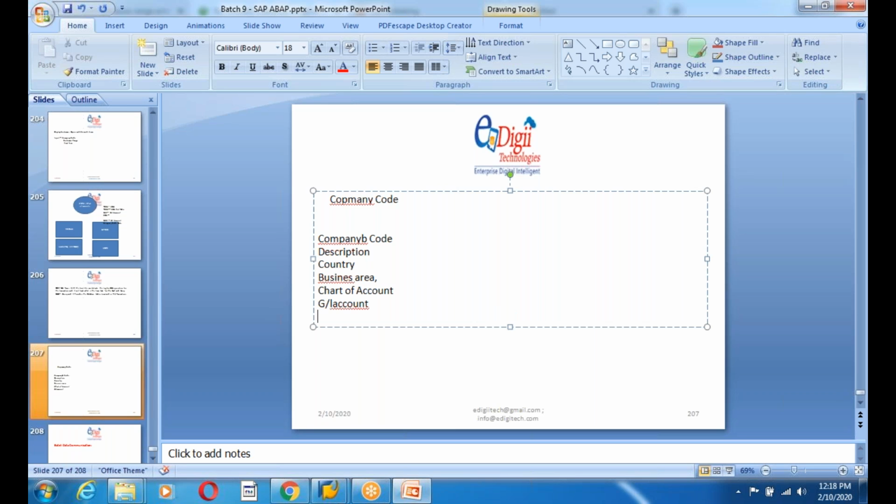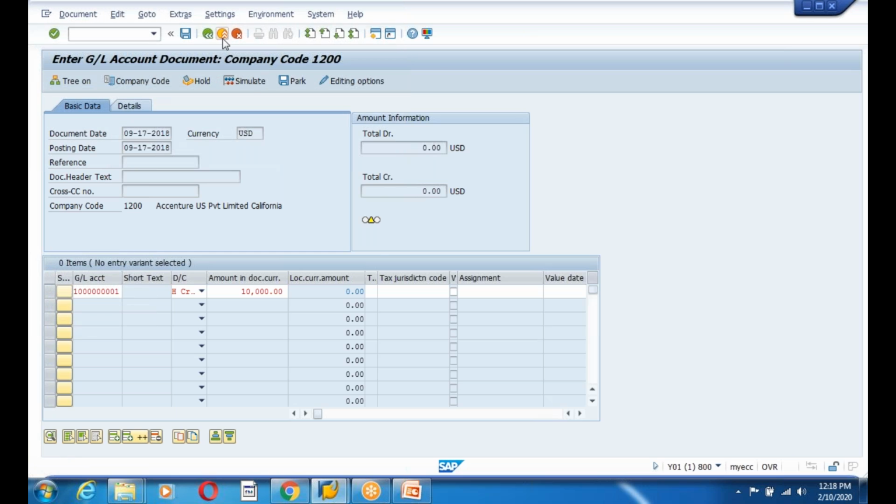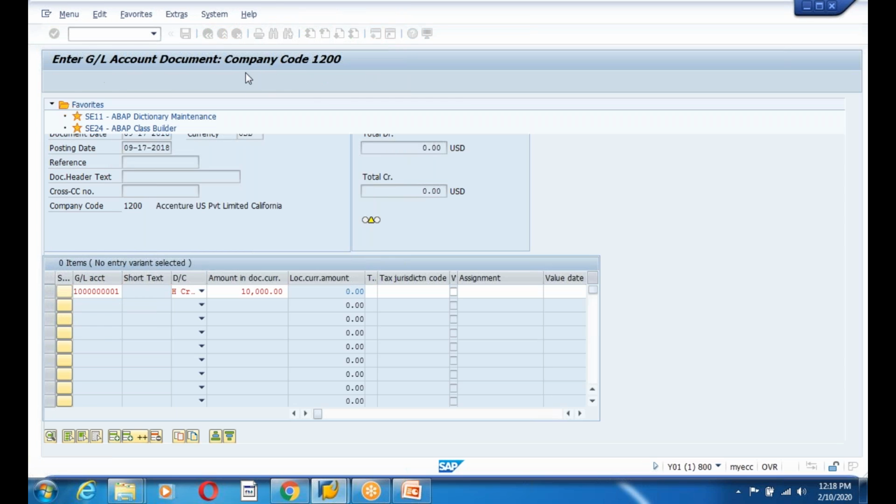What we entered here: reconciliation accounts, the chart of accounts, the GL accounts we created, business area, country, description. So maybe this is GL accounts for the company code. I need to get a name: all the GL accounts which are related to the company code. Maybe some details from the GL account master. So maybe I'll go to the GL account master.